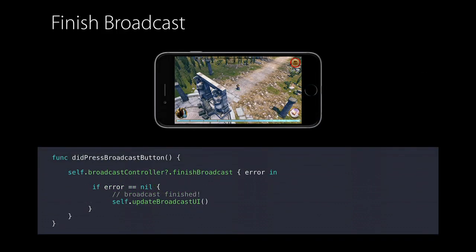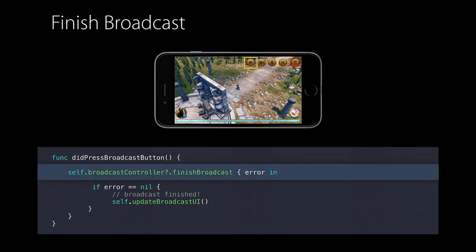To allow users to finish broadcasting, the Flare developers have implemented a flyout UI that reveals a submenu, which includes the stop button. When the player presses on the stop button, we simply call finishBroadcast on the controller. When broadcasting is finished, we update our UI. All right, now that we've covered the basic flow, let's take a look at a few more details, like error handling.